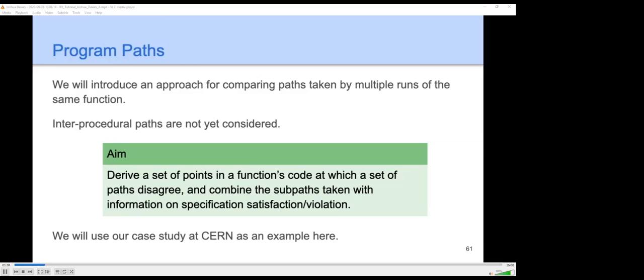Now, the ultimate aim of using program path analysis for explanation is to derive a set of points in a function's code at which a set of paths disagree, and then combine the subpaths taken at those points with information on specification satisfaction or violation. To illustrate our work here, we will be using our case study at CERN as an example.